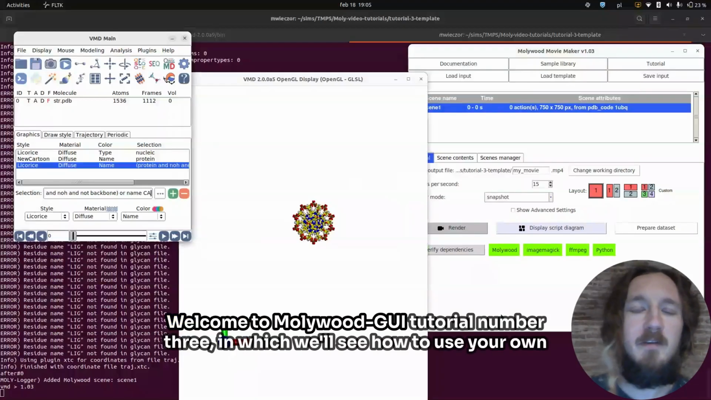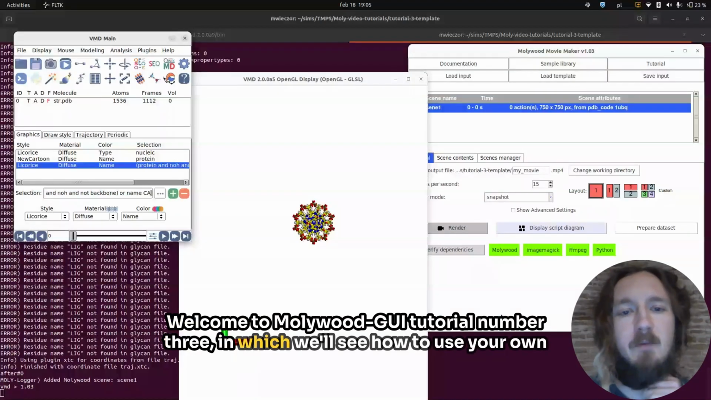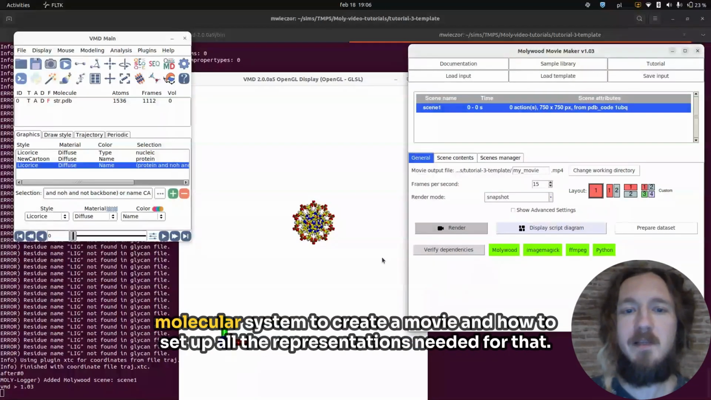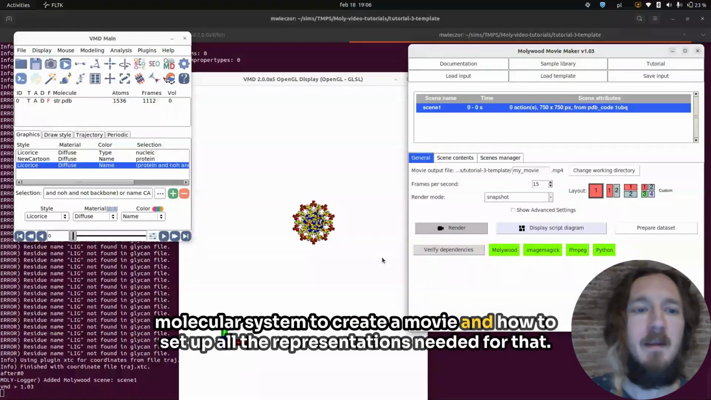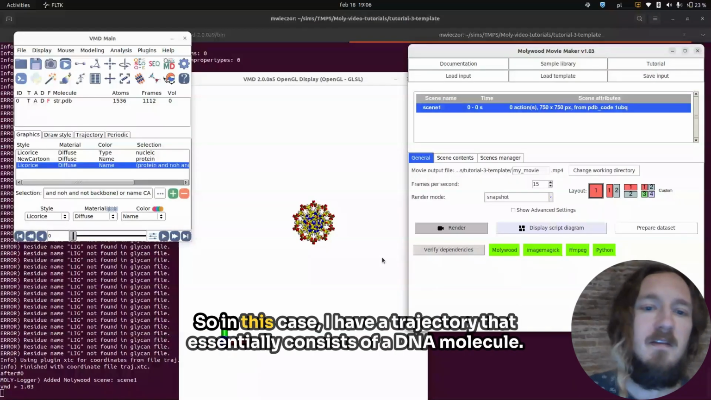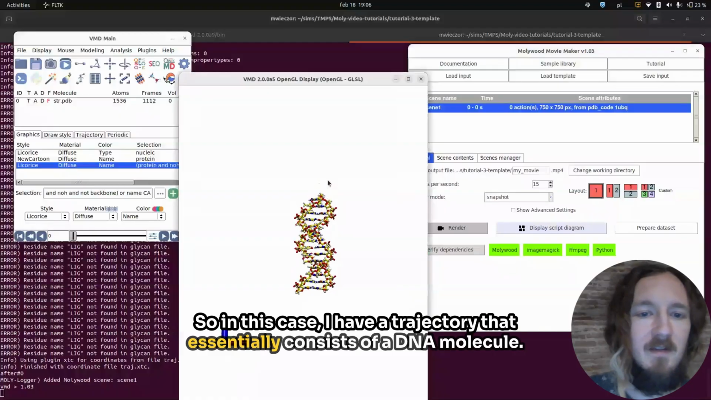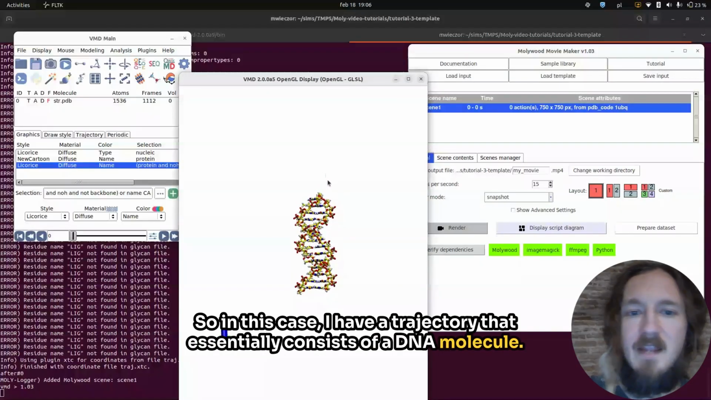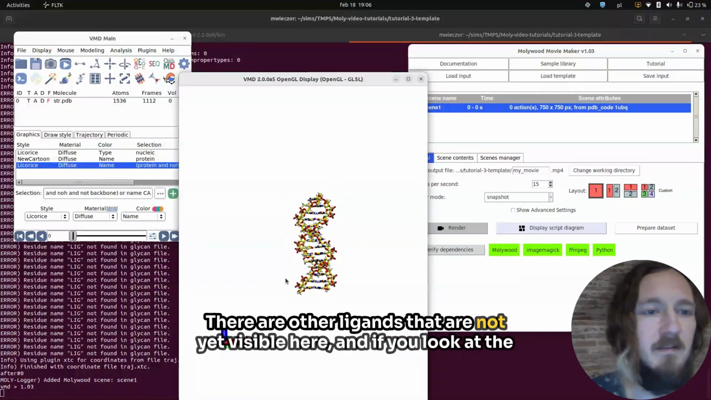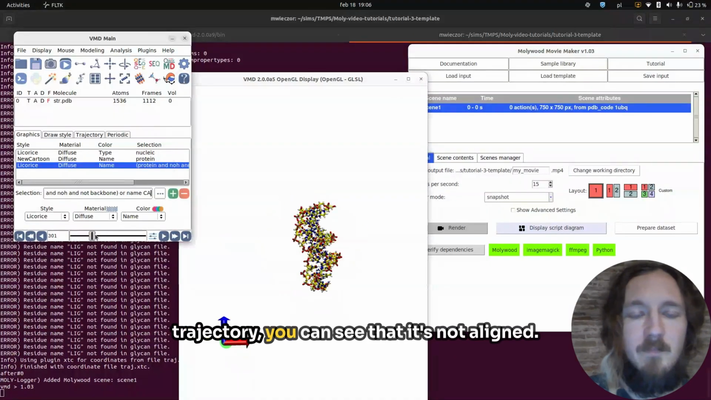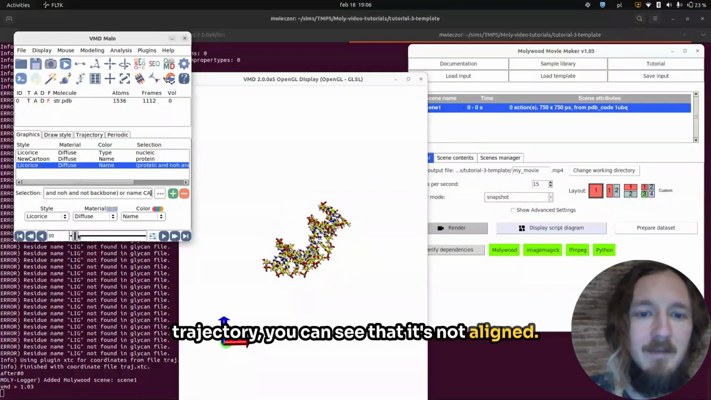Welcome to Molywood-GUI tutorial number 3, in which we'll see how to use your own molecular system to create a movie and how to set up all the representations needed for that. So in this case, I have a trajectory that essentially consists of a DNA molecule. There are other ligands that are not yet visible here. And if you look at the trajectory, you can see that it's not aligned.